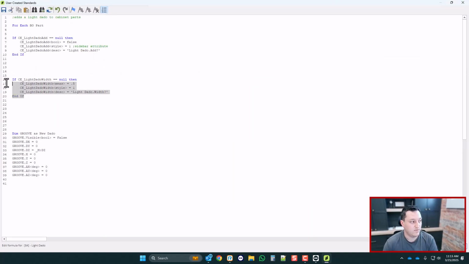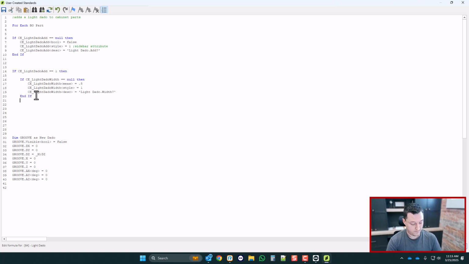So let's add one line of code. The only time we want to add this second attribute is when this is true. So let's copy this, and let's say if the main attribute equals 1, or you can say equals true. It's up to you how you want to do it. And then we use our indenting to help keep stuff clear.